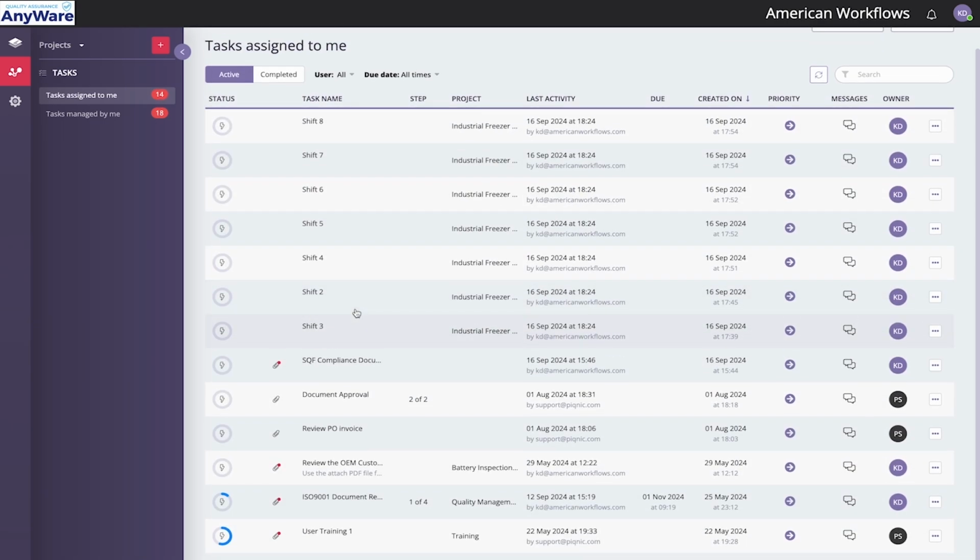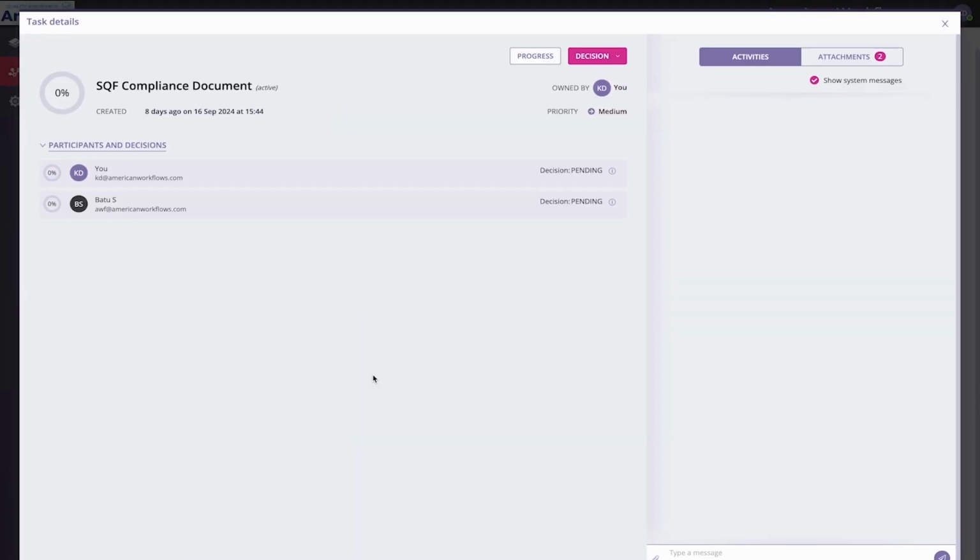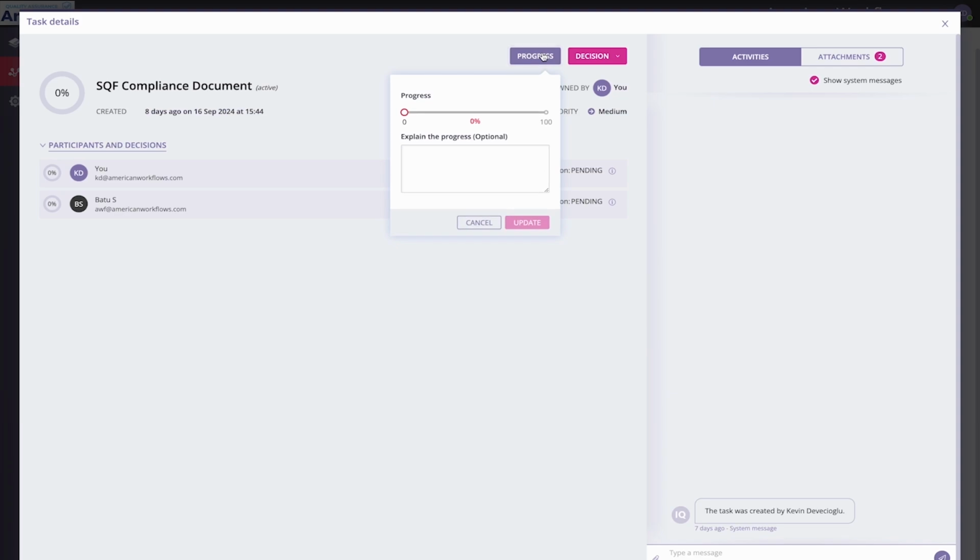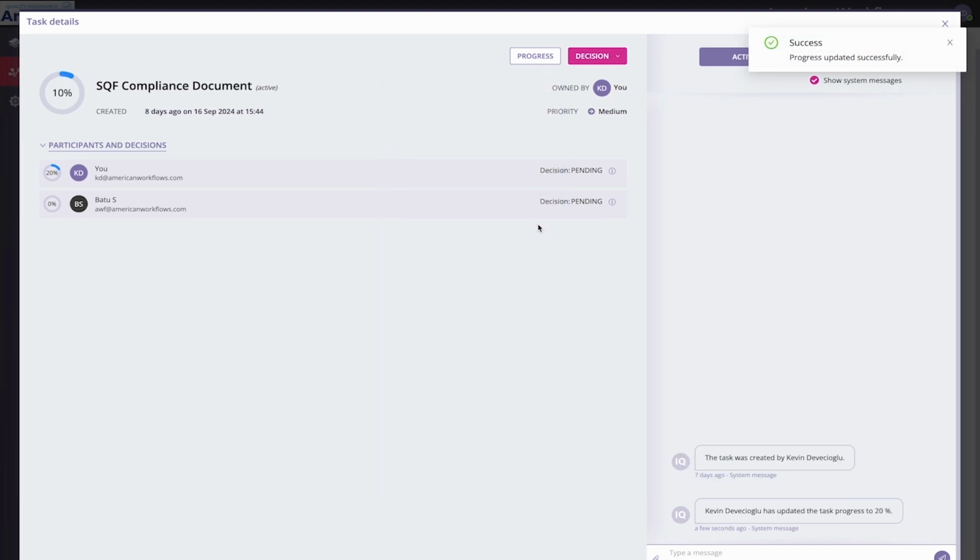All right, so once we click on a specific task, for example, let's go with SQL compliance document, right? As you can see, this is a task created 8 days ago, and you can see all the participants and their decisions. As you can see, they're all pending. You also have a progress from your end. So I log in as my user and I progress, let's just say 20% today. So I can simply say update, and as you can see, progress updated successfully. And on the bottom right, you can see the person who updated the task progress to 20%. So whatever you make inside the task, you can see it under activities.